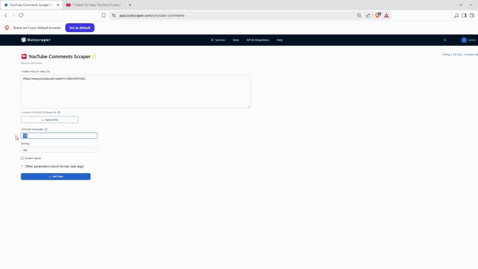Add the limit per one query to indicate the number of comments you want to return per link. You can also use the sorting features to indicate if you want to get the top comments or the newest comment.